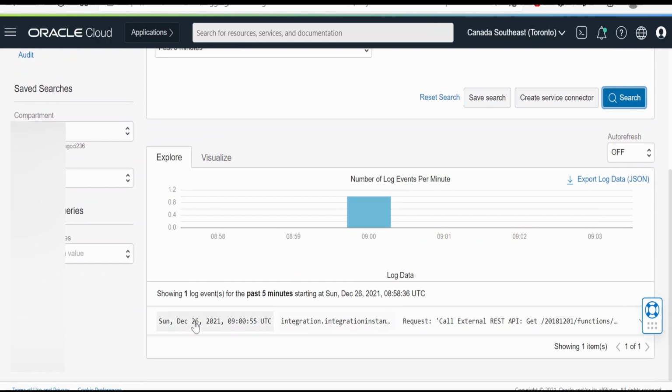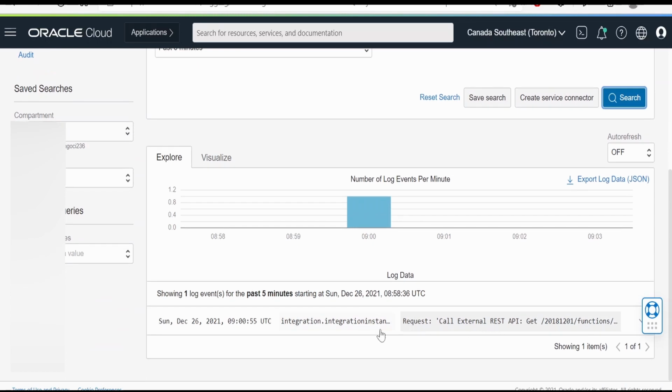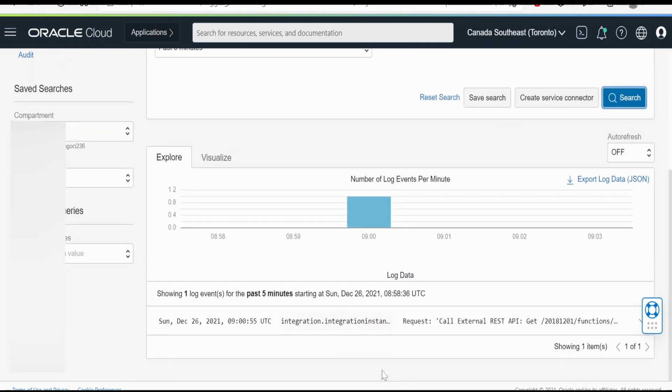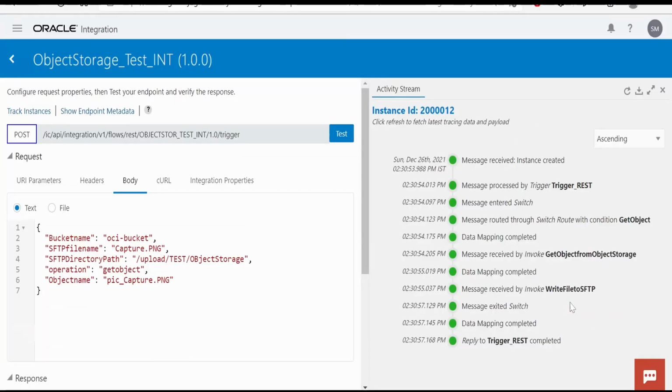As you can see, I have only one row with a message having the get keyword, that is while calling the external REST API, that is while calling the functions. Suppose we don't have anything with the word get in the message. Like this, we can query the logs in the OCI Logging service for our respective integration with keywords by using the custom filters. We can store the activity stream for long in Oracle Cloud. Currently, at the time of recording, we have the option to retain the activity stream for up to 6 months. Thank you for joining us in this video.